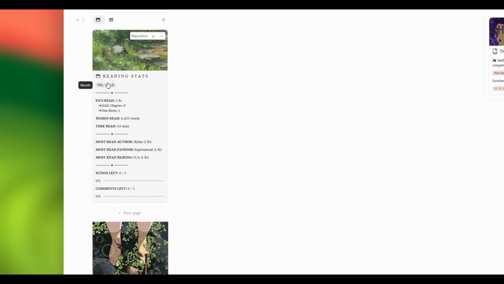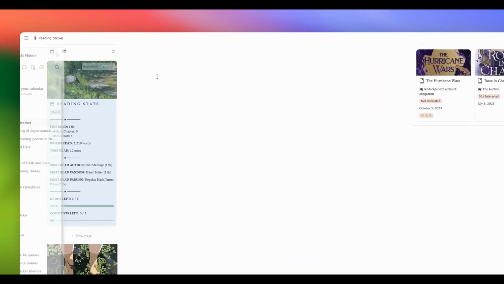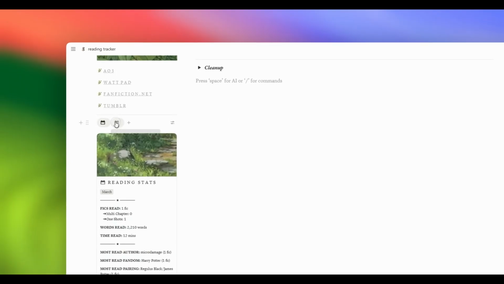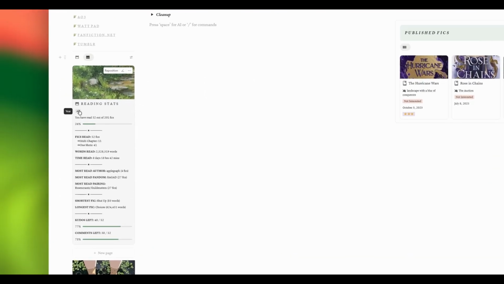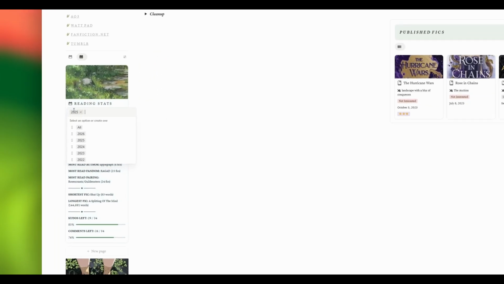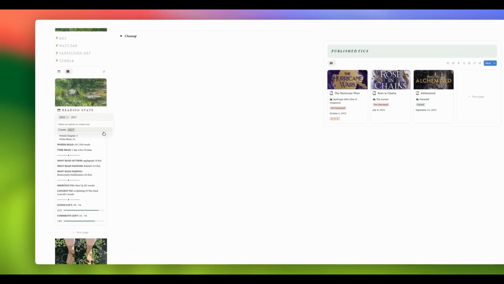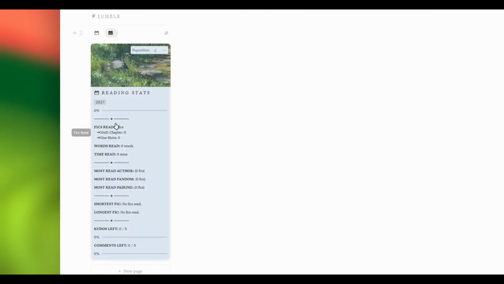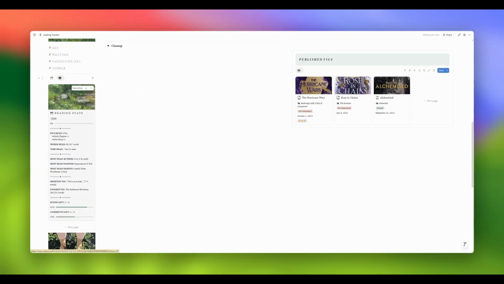It's filtered by month, so you can click on that to select the month. And then there's a toggle up the top for year. And you can do it all for all time, or select your year here. When it's 2027, just add that to your list and just drag it into place. And yeah, that's pretty much it for the reading stats.